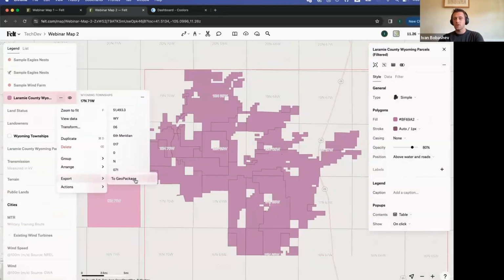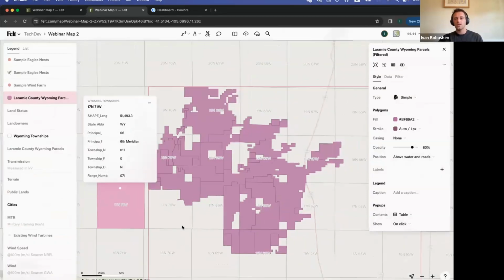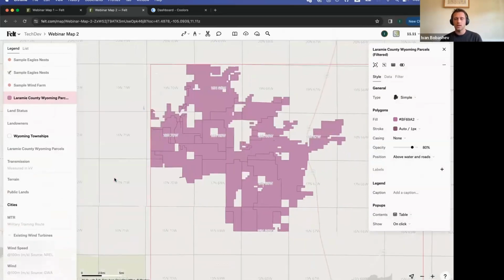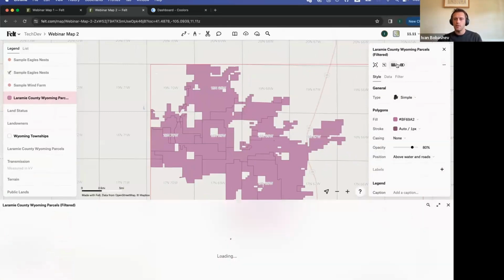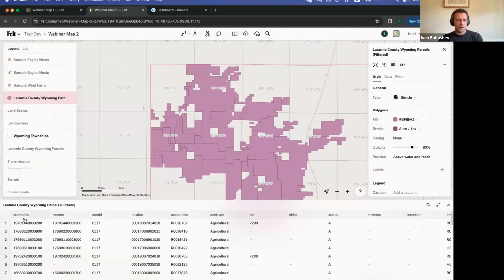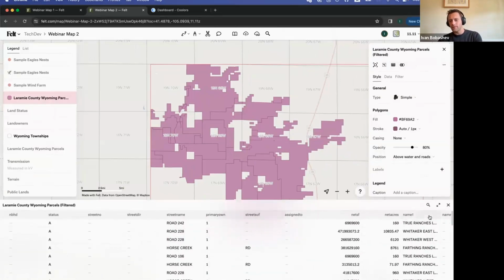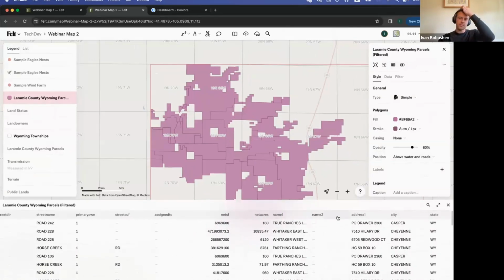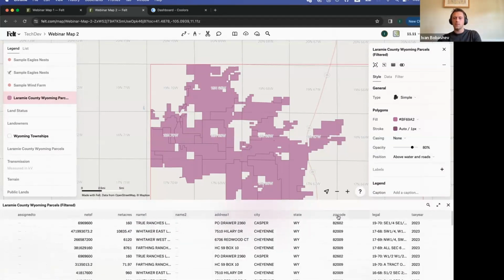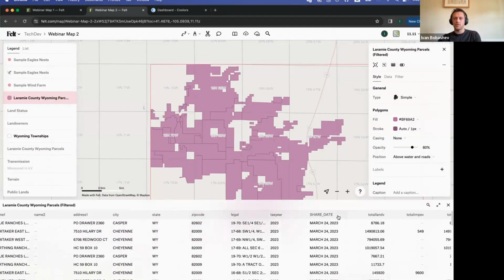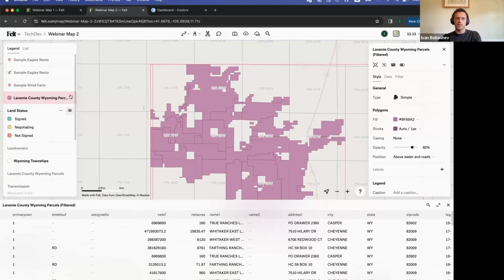For example, here I can just export to a GeoPackage, and that's when I'll take things into QGIS and start creating a land status field. Here we can see all the different attributes. I don't really need all of these attributes. So some of the attribute filtering, like culling these features, I'll do all that in QGIS, and then I'll re-upload it into something that looks more like this.